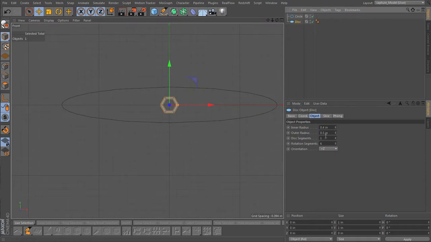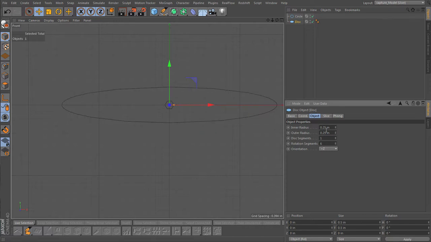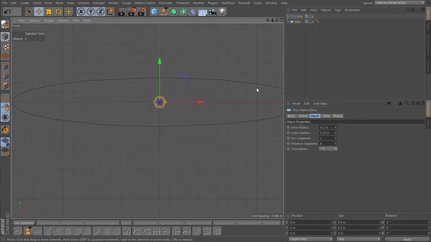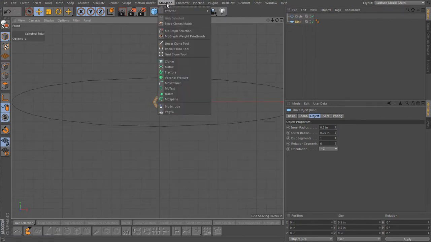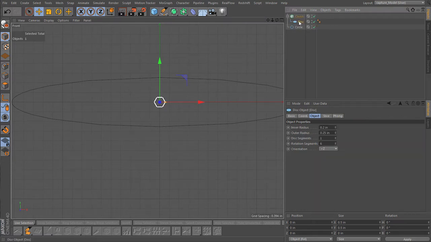So let's go in and we'll try maybe 2.5 here. And then this will just be 0.2 rather. All right, that's looking a little bit more like what we had in mind. Now let's add a cloner. Let's change the name of this to hex.